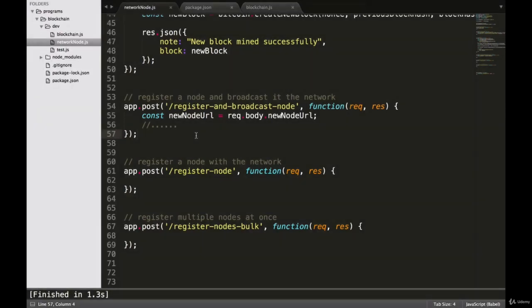Okay, let's start building out our register and broadcast node endpoint. What this endpoint will do is register the new node with itself, and then broadcast the new node to all the other nodes that are already present in our network. So let's build it out.